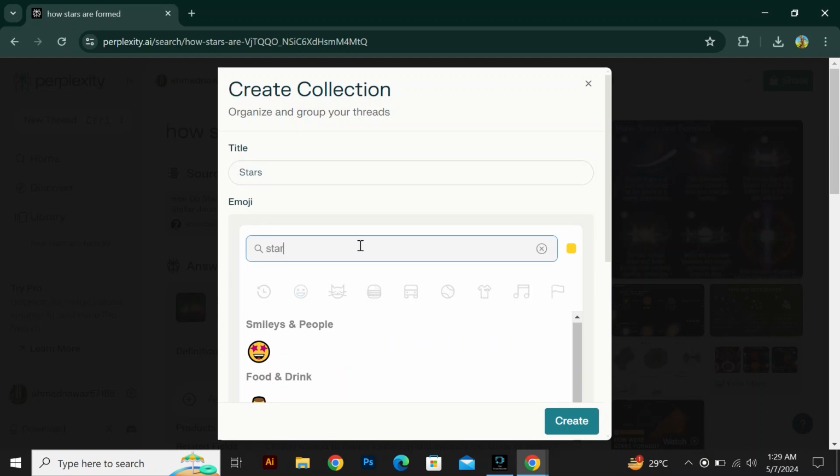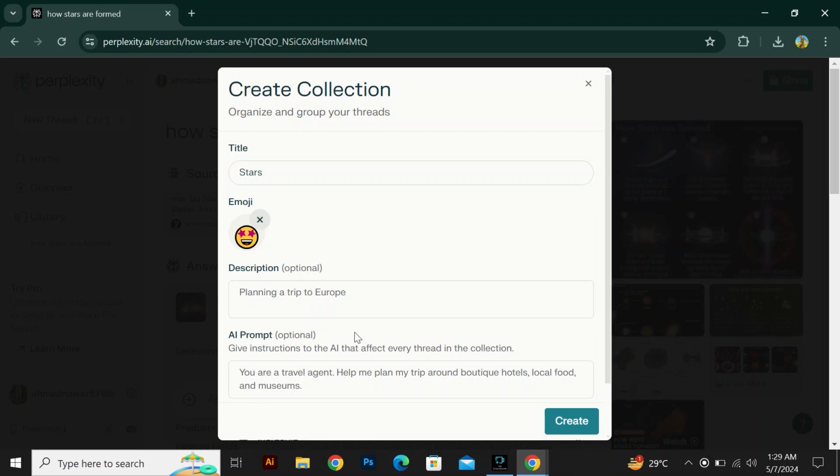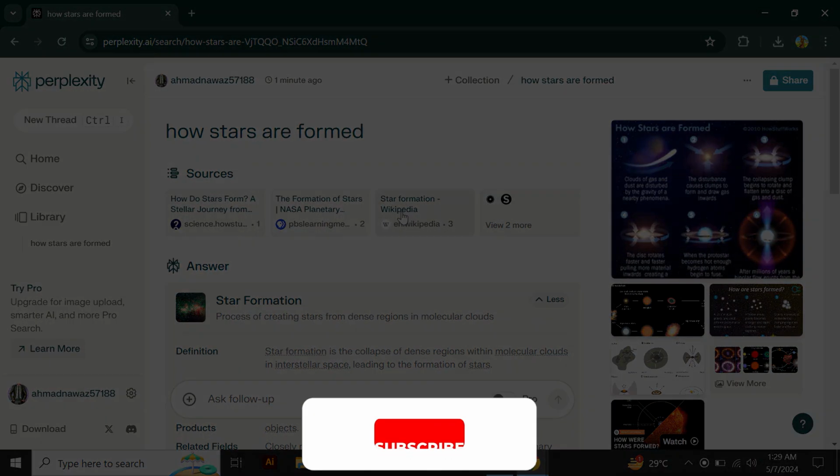Remember to refer to Perplexity AI's documentation and support resources if you encounter any difficulties or have specific questions about their services or API usage.